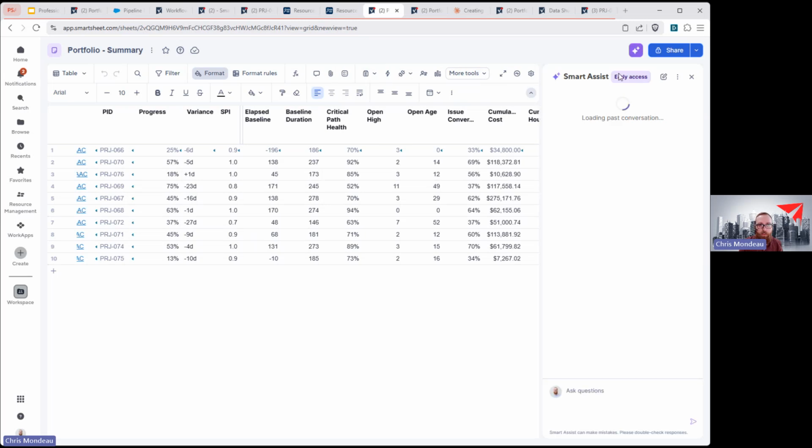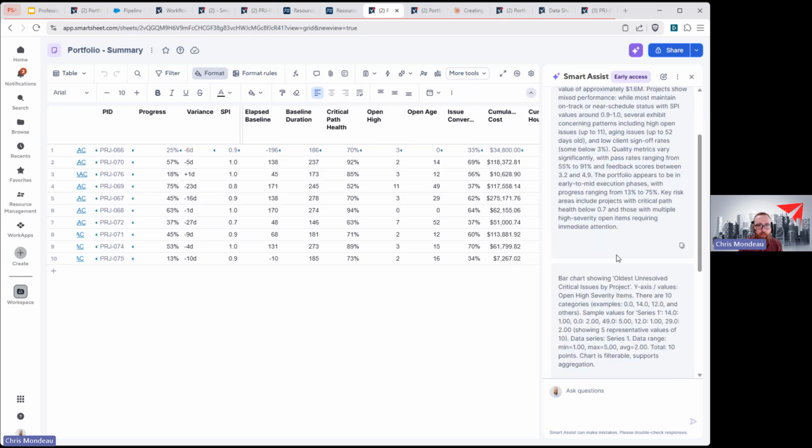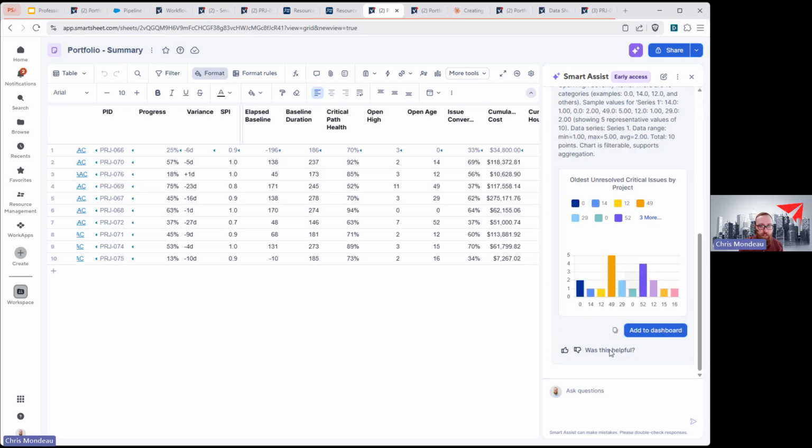Now, I can also leverage Smart Assist, ask me about the sheet. It's going to give me some updates, maybe some high-level content. I can get more granular. I can ask it to build ad hoc charts or analysis.